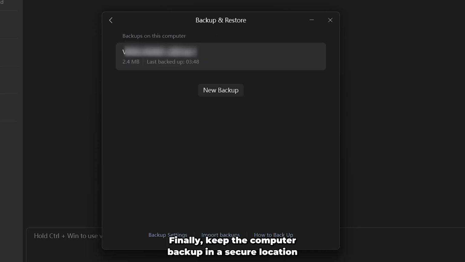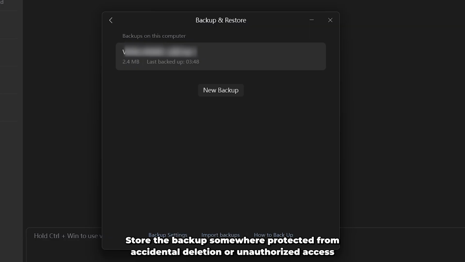Finally, keep the computer backup in a secure location so you can use it later if you need to restore your WeChat chat history. Store the backup somewhere protected from accidental deletion or unauthorized access.